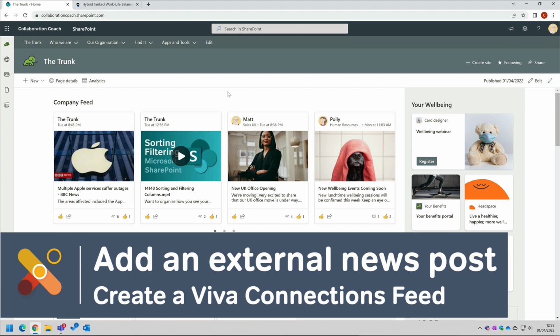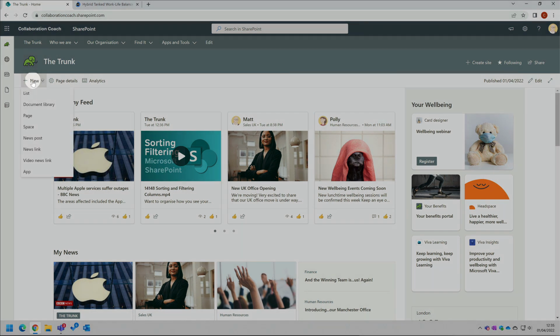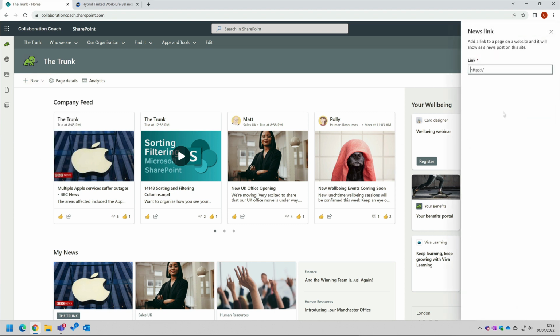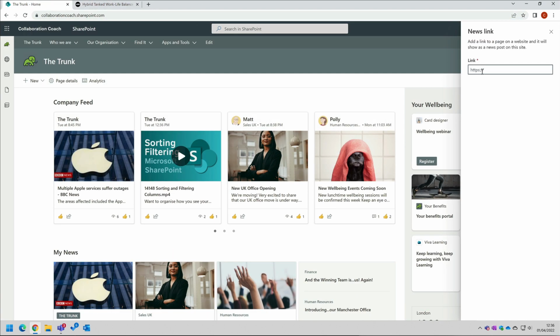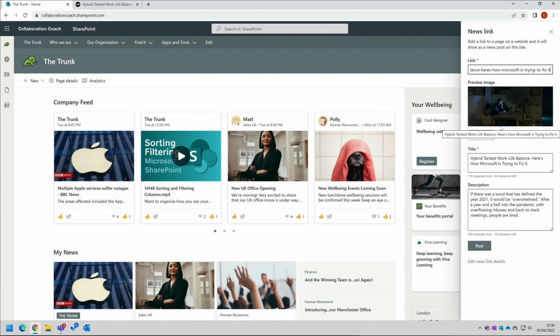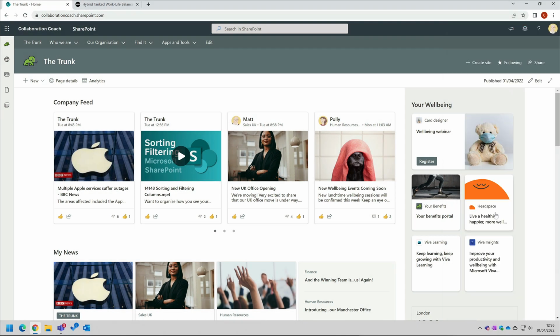Now the next thing I'm going to do is add an external news post. So this is a post that's been created by another website. So I just need to hit the new button, choose news link, and now again it's asking me for the URL or the address of that particular post. So I've got one from the Harvard Business Review. I'm going to just copy that, paste it into the field, and again it goes away, finds that page, automatically adds in a lot of the metadata for me, so it gets the preview image, the title, and the description. I don't have to do anything else. So I can hit post. It will post it for me and then add it to my company feed.